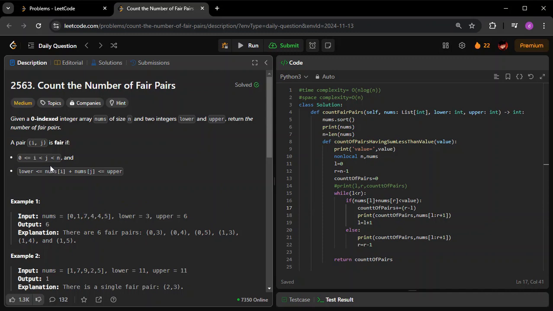Why? See here, let us say nums of size n, and i is less than j. Irrespective of what is i and what is j, nums of i plus nums of j will remain the same. Whether i is less than j or j is less than i doesn't matter, right? They have not specified that. They have just mentioned one of them should be lower than the other.